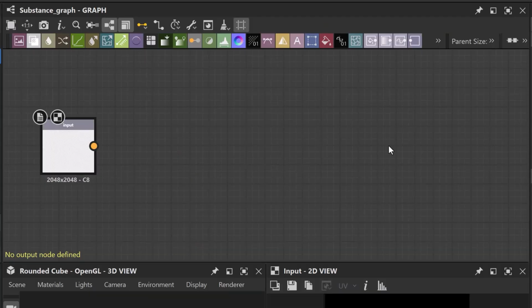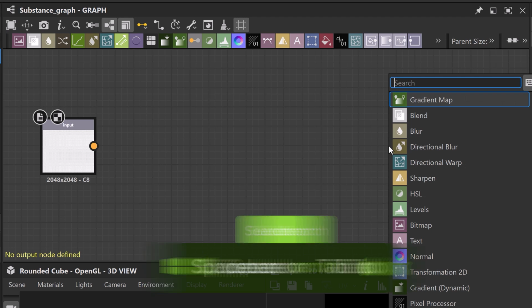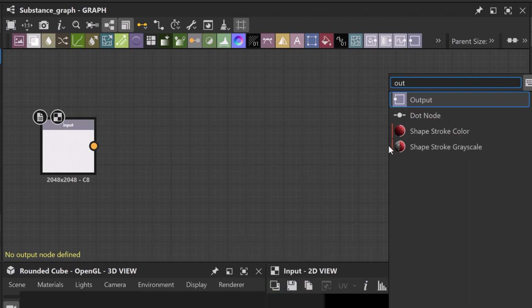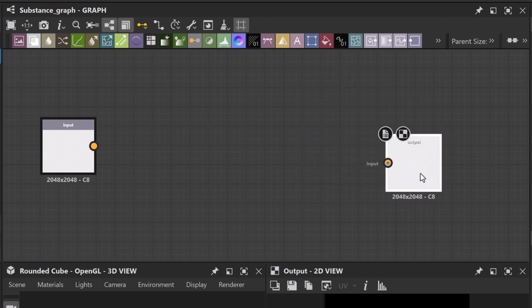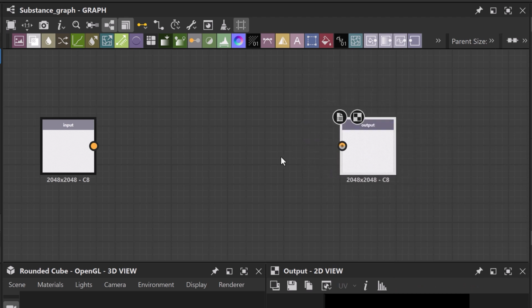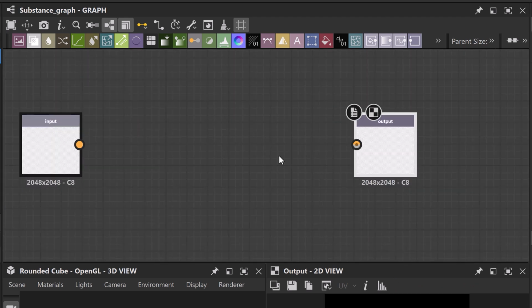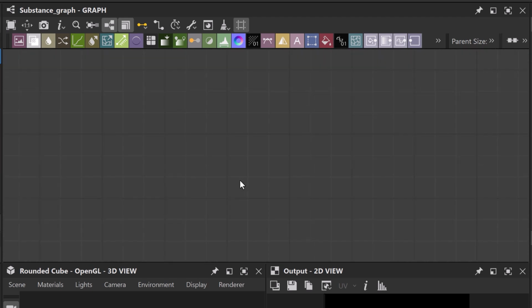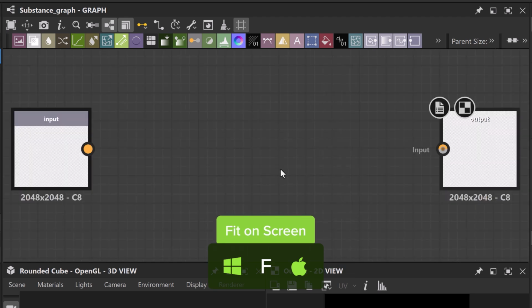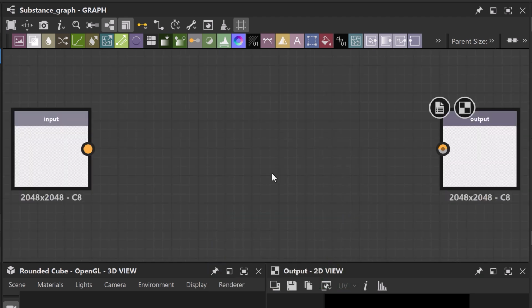To add an output node, tap on the spacebar and search for Output. Here it is. Simply click on it to add it to your graph. From the graph view, you can drag and move your nodes around. You can zoom into the graph by scrolling on the mouse wheel, and pan by holding down the mouse wheel button and dragging. If you get lost and can't find your way back, tap the F key to fit your nodes on screen. We now have 2 nodes in this graph: a starting point, which will take the image information from the layer, and an ending point, which will put it back after we apply the filter.